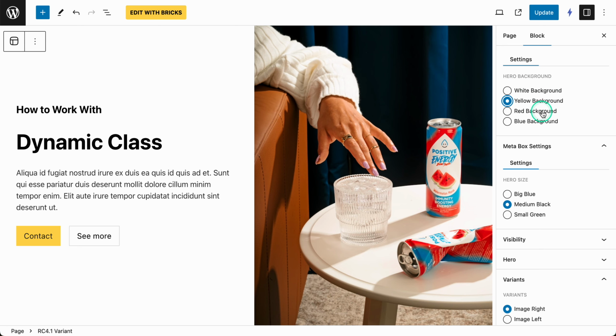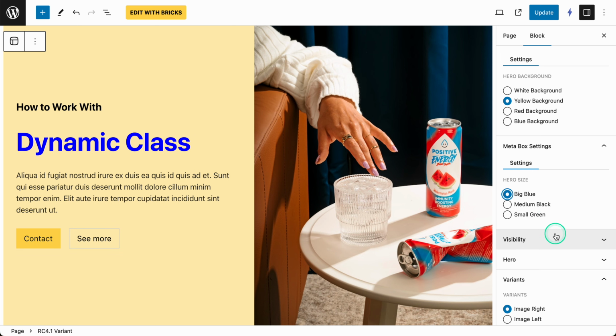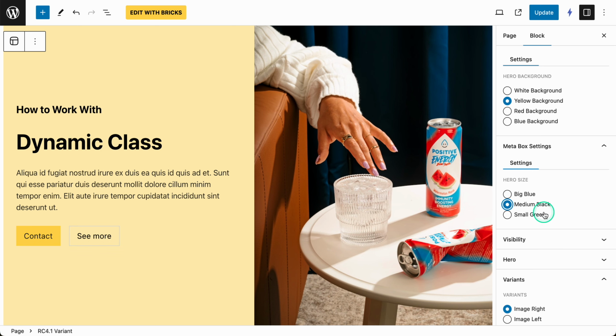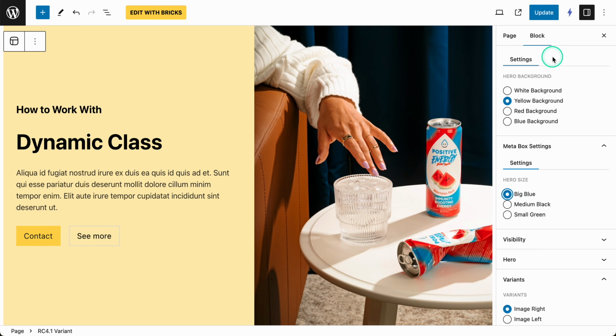I can change the background into different colors and just give your user some variety. And also I can change the size of the font, hero font. Yeah, it doesn't look very pretty. I'm just showing you as an example, and you can switch the hero size. So let me show you how it works under the hood.